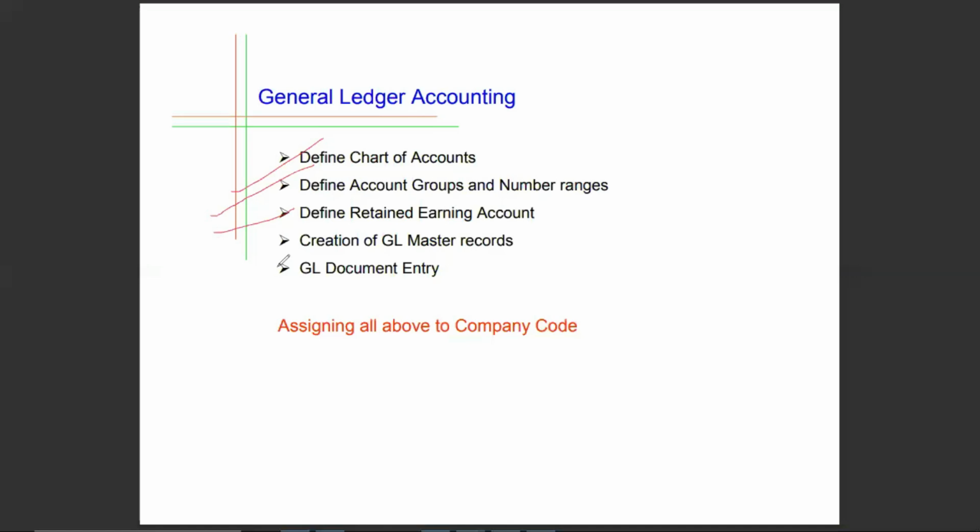That is creation of the GL master record. So we have seen these three topics. Now let us go for creation of the GL master record, right? Now let us see how to create the GLs in SAP. So I hope that you have got these points very well about general ledger accounting, the first three points.